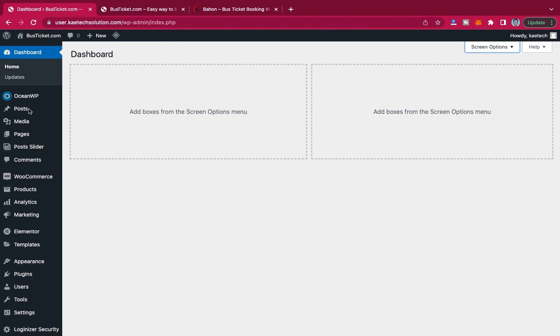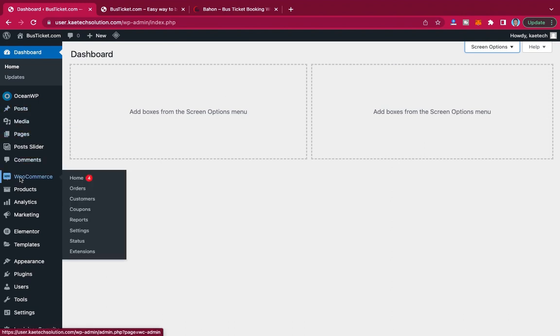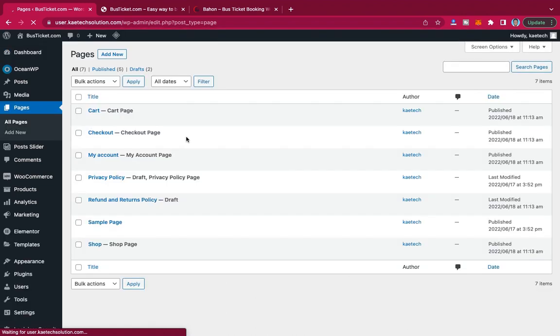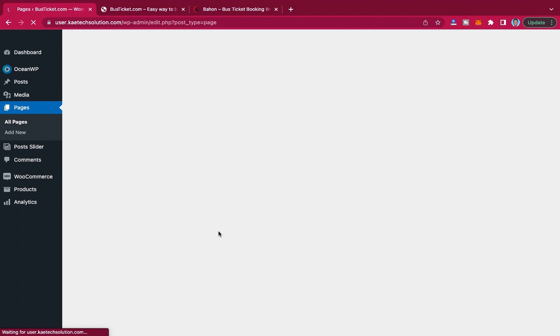Now if you go to pages over here, because we installed WooCommerce, it has created some pages for us. You realize that we have a few pages that have been created. As you can see, we have the cart page, the checkout page, my account page, and the shop page. All these four pages have been created for us. Now I'm going to trash this one, which is the sample page. We don't need it.